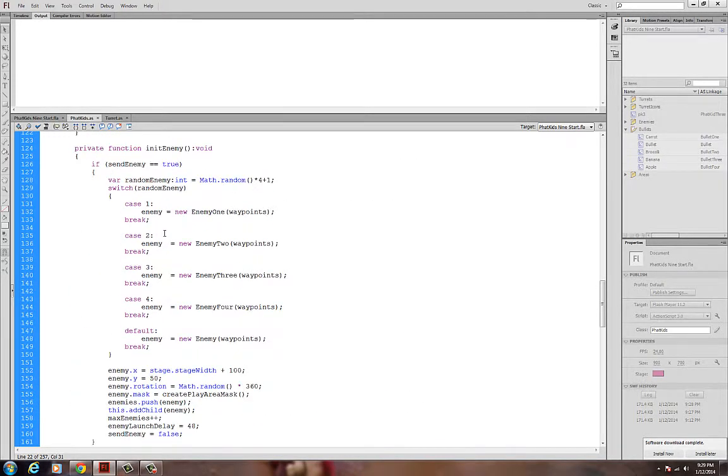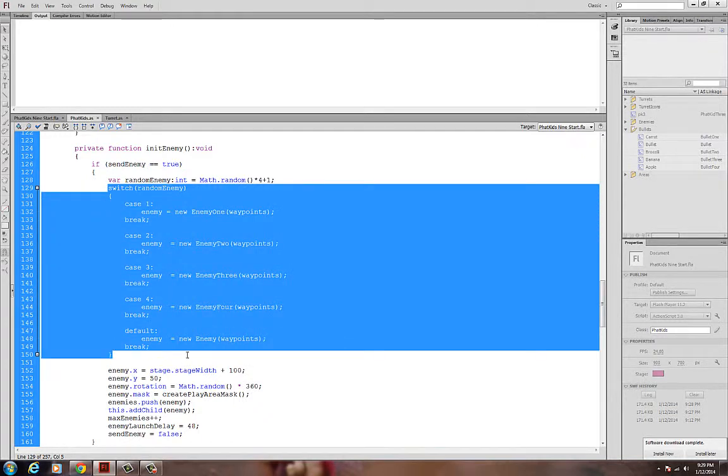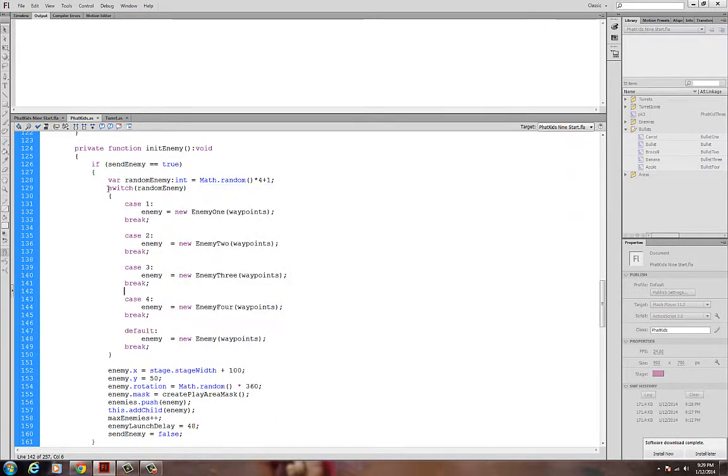where did I do that? Here it is, enemy. So I've got private function init enemy just like before, but now I have if send enemy equals true, and I'm using a switch statement. Now this could all be tucked away neatly into its own private little method, and maybe I'll do that later on, but right now I'm using a switch statement which works very much like an if-else statement or a chain of if-elses where it says switch random enemy.